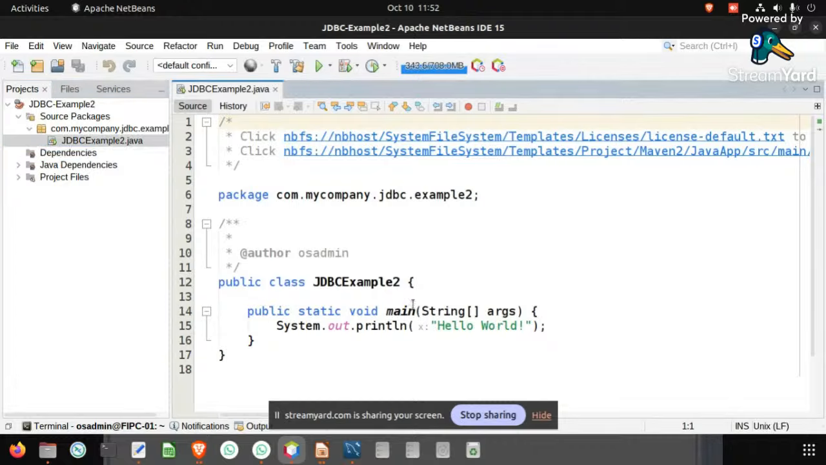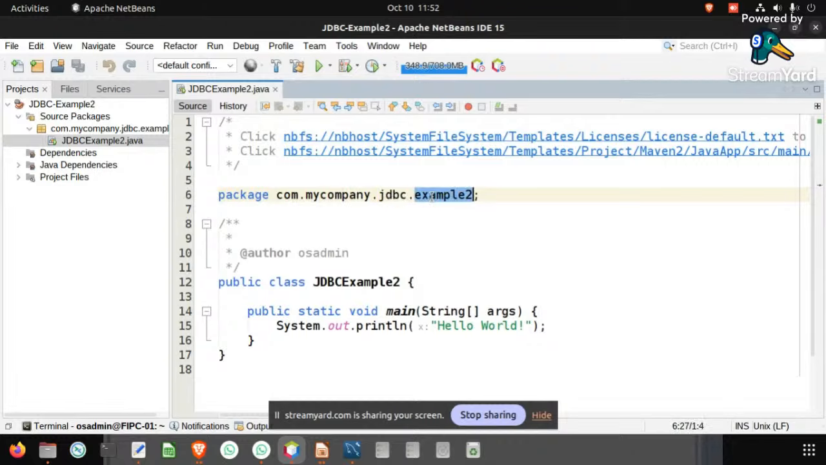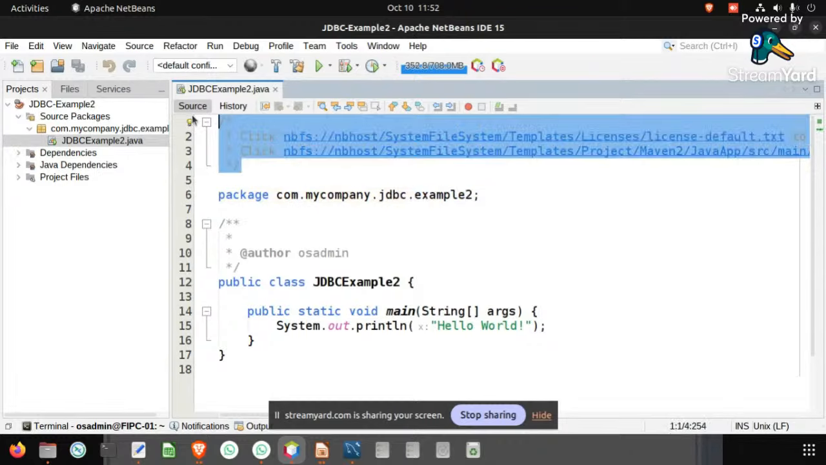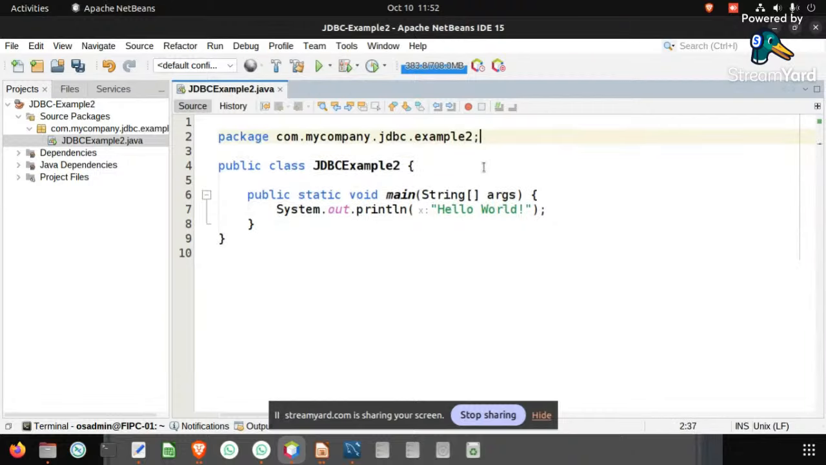The main class is automatically located in this com.my company.jdbc.example2 package, where it automatically created my main class. So this will be acting as my main class. Okay, sir. So here we have this pom.xml.